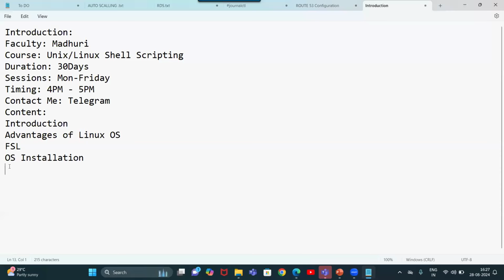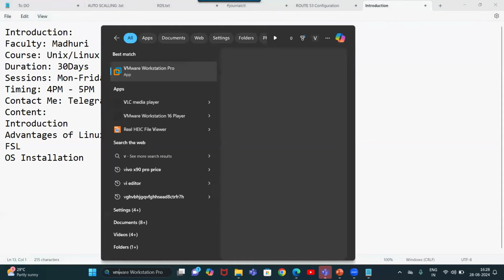In order to execute commands, we need to install the operating system. How to install the operating system, I will explain. Where we install the operating system means in a virtual machine. We don't install the operating system on our computer for practice purposes. We just download one software called virtual machine.